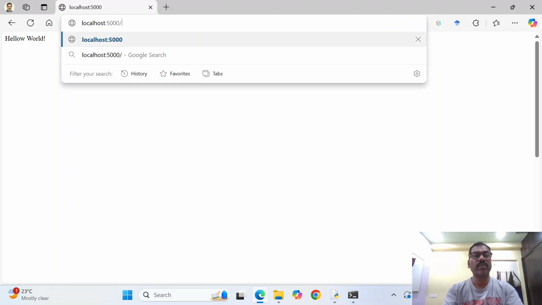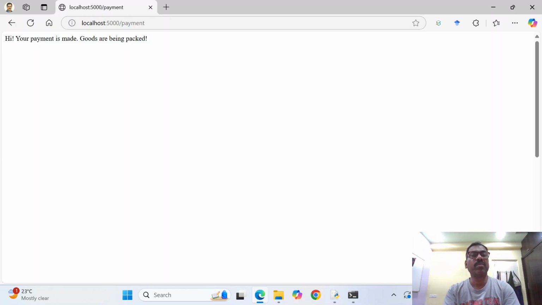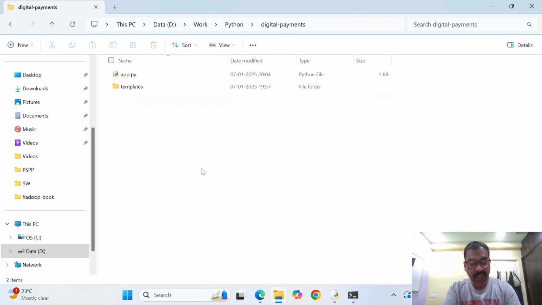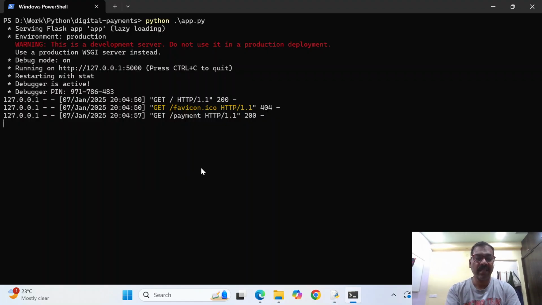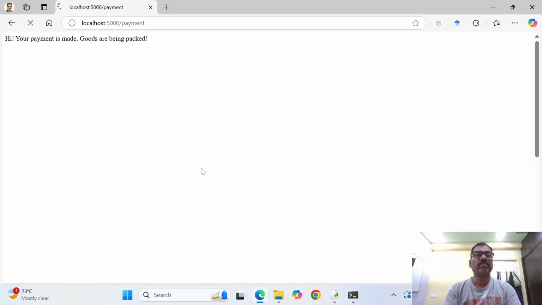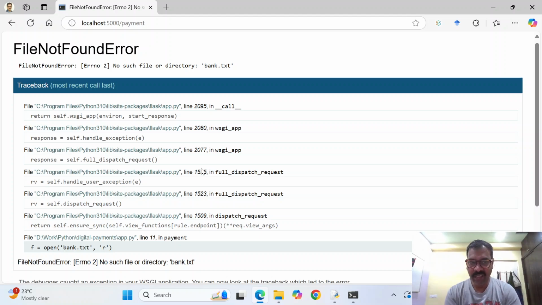Now if I go to payment, okay, hi, your payment is made. Goods are being packed. Let us assume the response is not coming from my bank. Let's see what's going to happen now. I will close my server and run again. And now this time when I go back to the browser, this is what is going to happen. This is exactly what I'm trying to show.